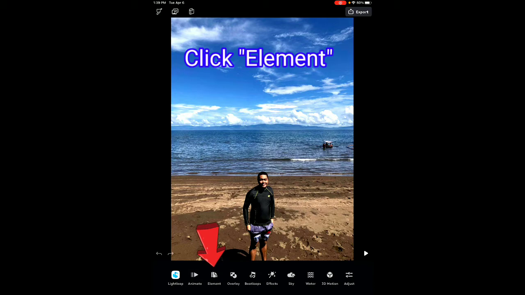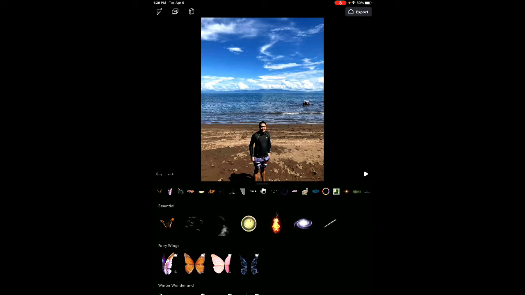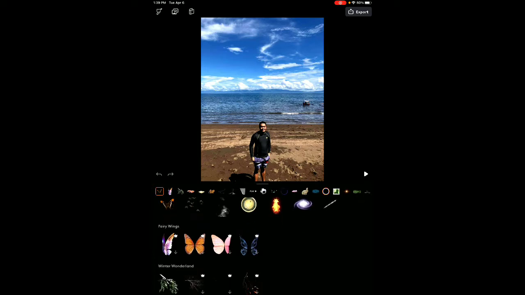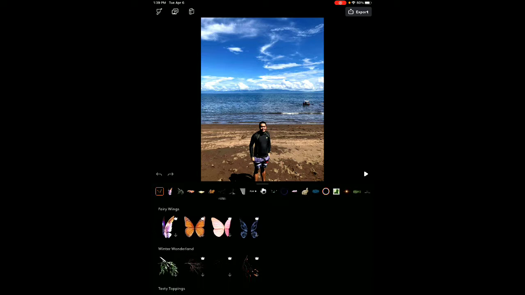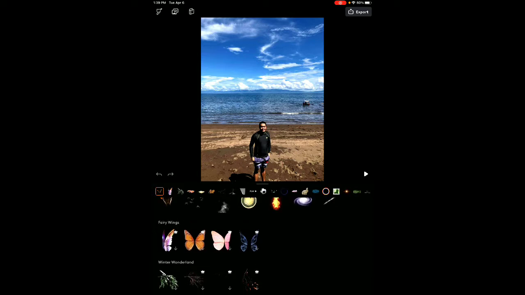Can you see it? The element tab. Okay, so just click it. Then you can choose an element or an object that you will put on your pictures, and they will create an animation or it is moving. So I will choose only those that are on the free trial or free version, because if you look at that crown, can you see the crown? Yes, that is a paid option or paid object.